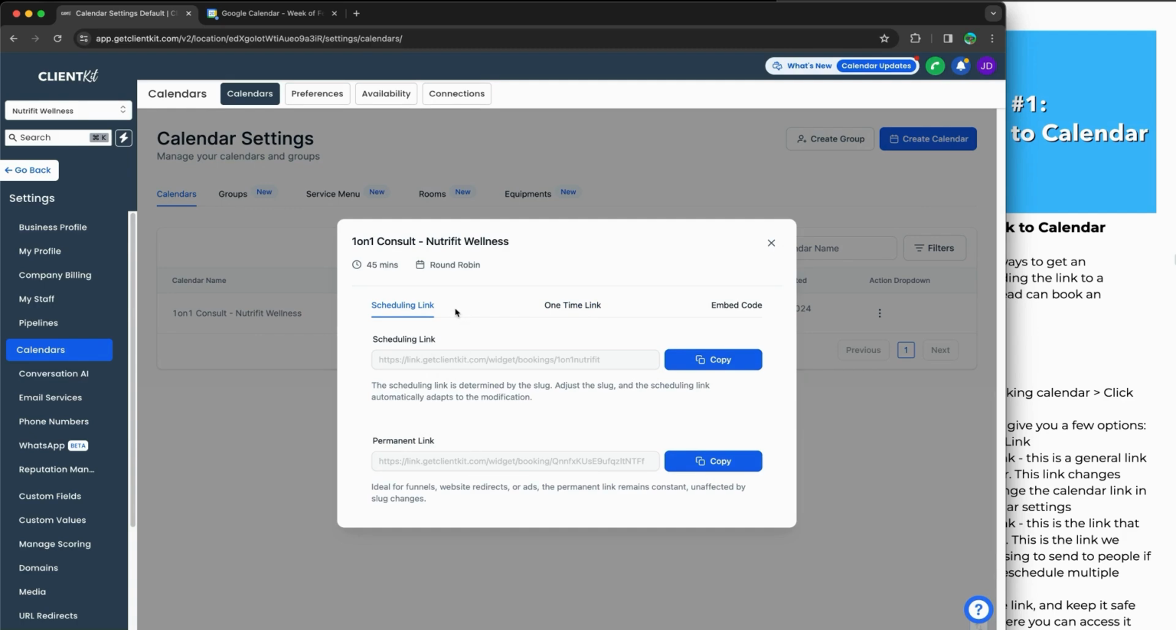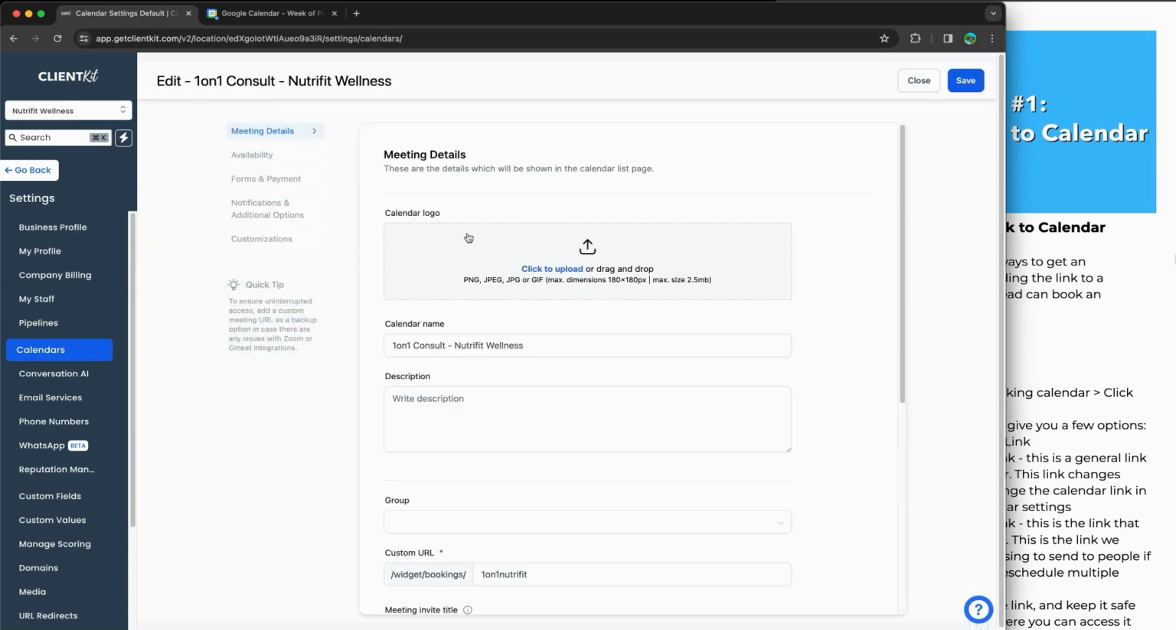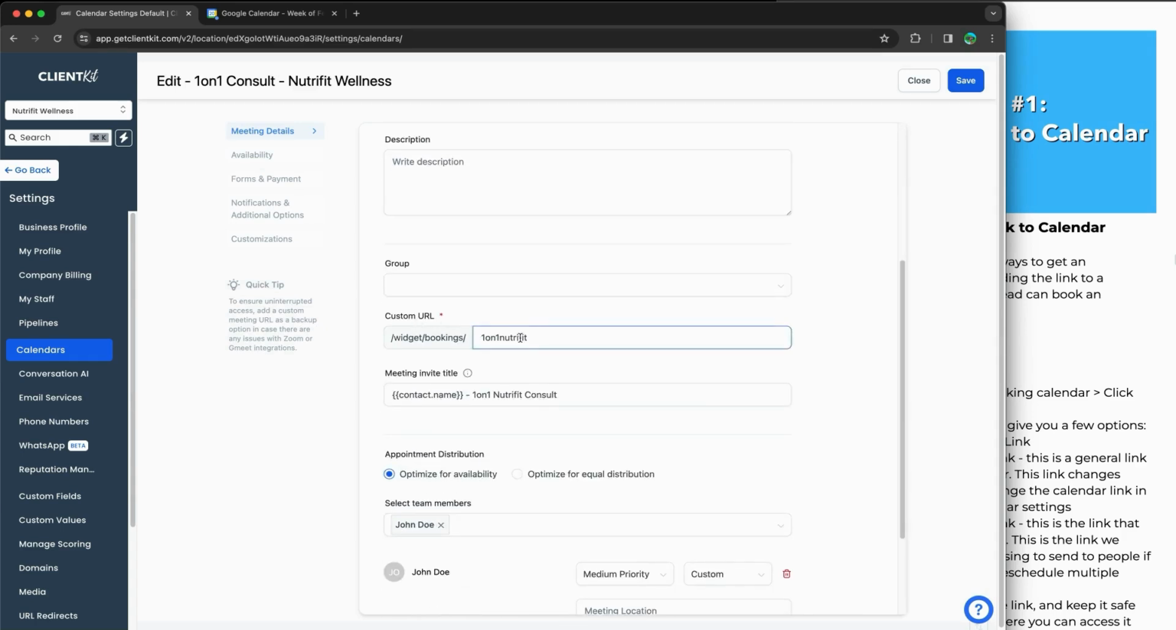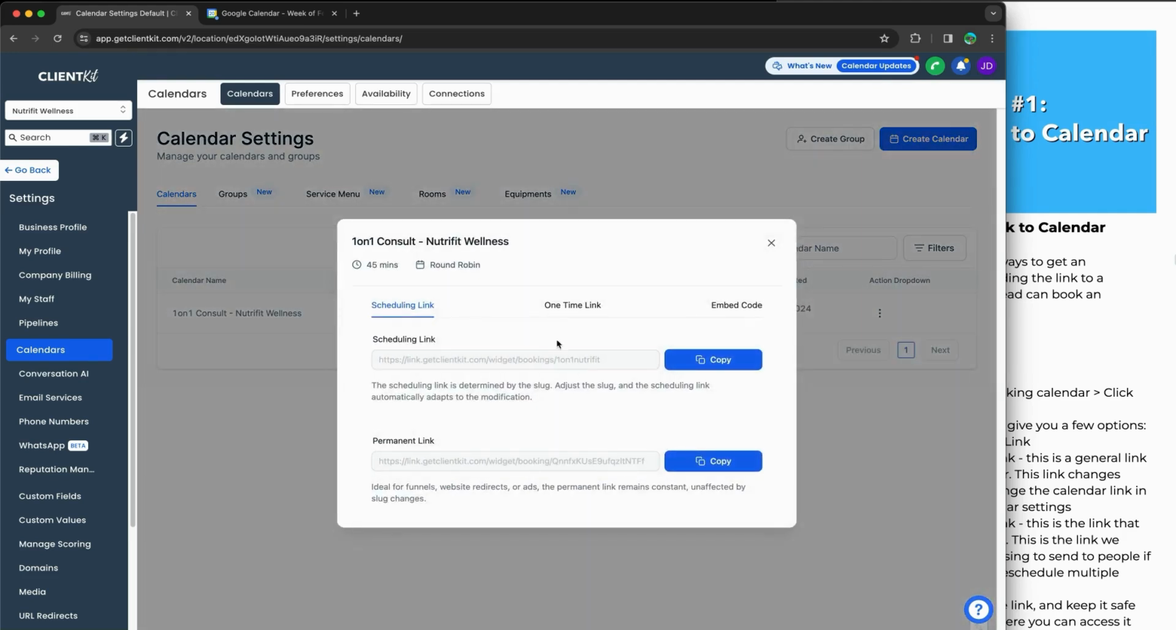What is the difference between these two? The scheduling link is the nice cleaned up version. It's the version that has, whatever, one-on-one and NutriFit, right? But this slug, as they call it, in the domain name, the slug in the actual URL, can change. If you go over here into edit and scroll down, you'll see the custom URL. If you changed this, the link right here would also change.